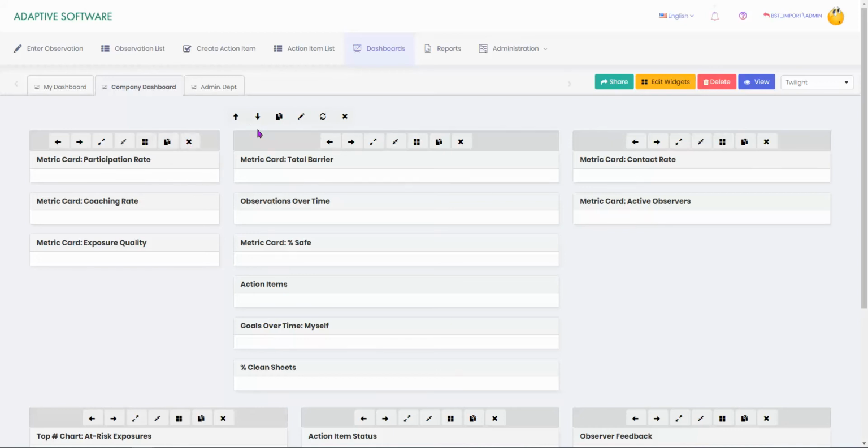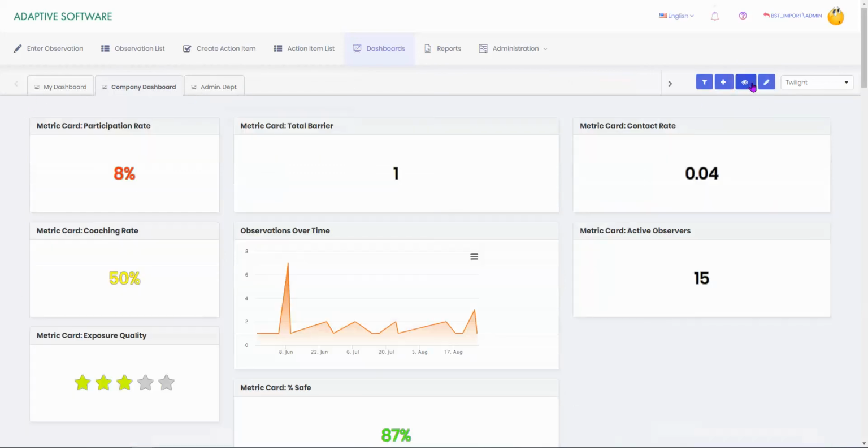You also have the options to move your cards up and down. You can clone this whole set of cards if you want to. You can edit the titles by using this. You can reset everything to what it used to be, or you can delete it. You can also delete the card that you're sitting on by clicking on this delete button. So once you have all your settings figured out, you can click on that view button and it'll bring you back to the main page here.